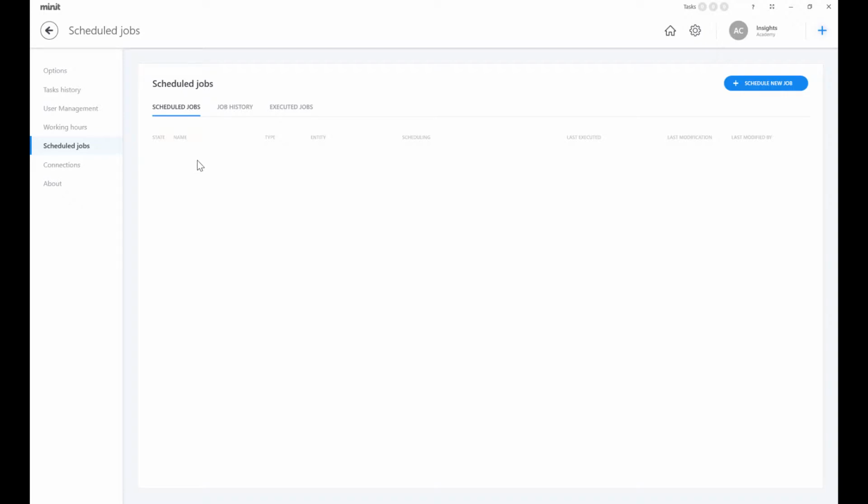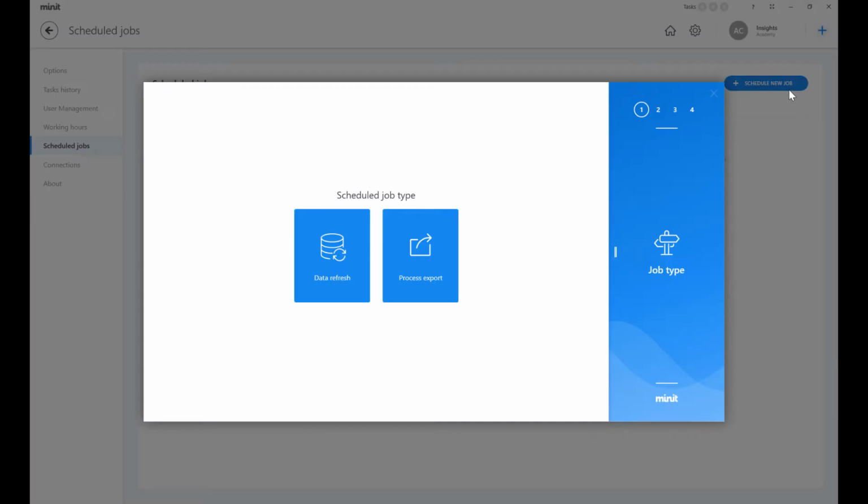The Job History tab shows the history of all job executions and their results. In the Executed Jobs tab, you can monitor currently running jobs and their progress or status. To add a new job, click on the plus Schedule New Job button in the upper right corner. A wizard will guide you through the process.